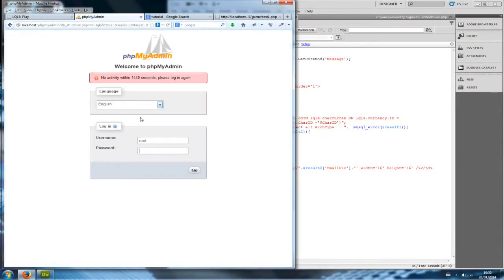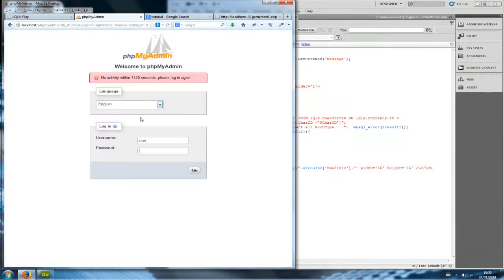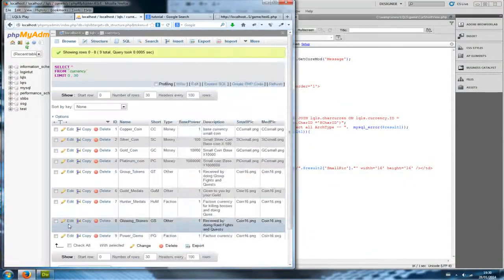Let's see. I'm going to call up the currency table here. You may notice that my phpMyAdmin looks slightly different. That's because one of my other projects crashed phpMyAdmin, so I had to go back and reinstall it, and I installed a newer version. I hate that stupid login thing it does now.